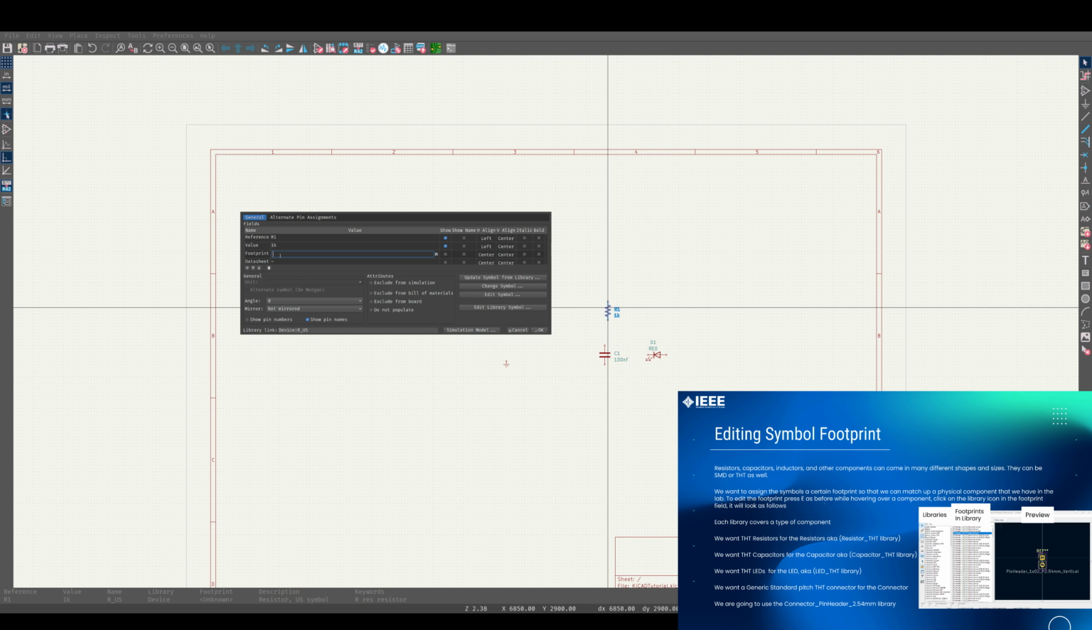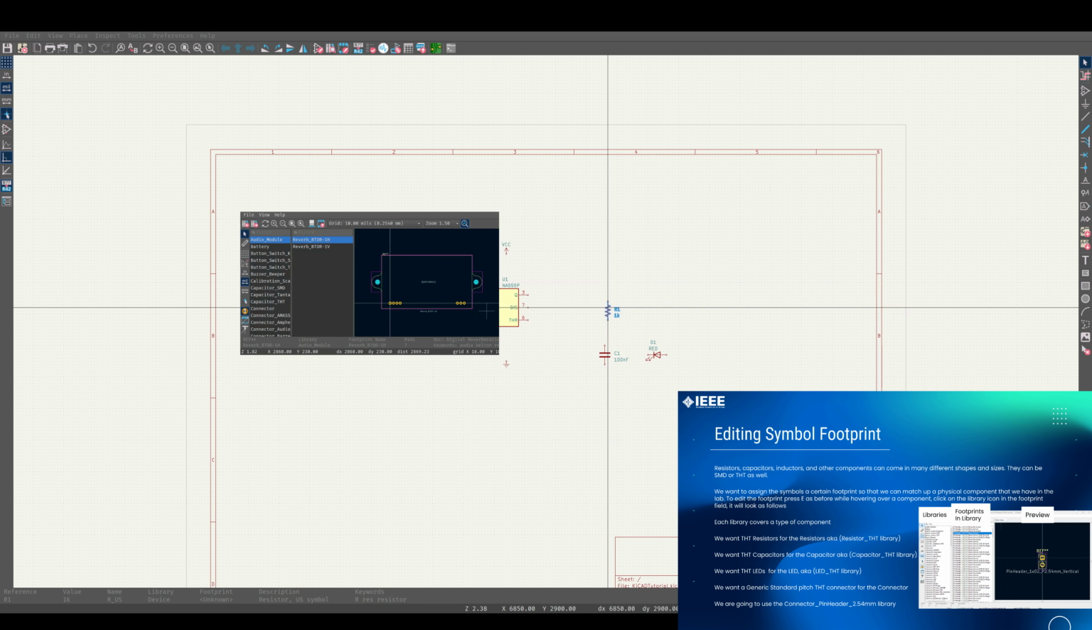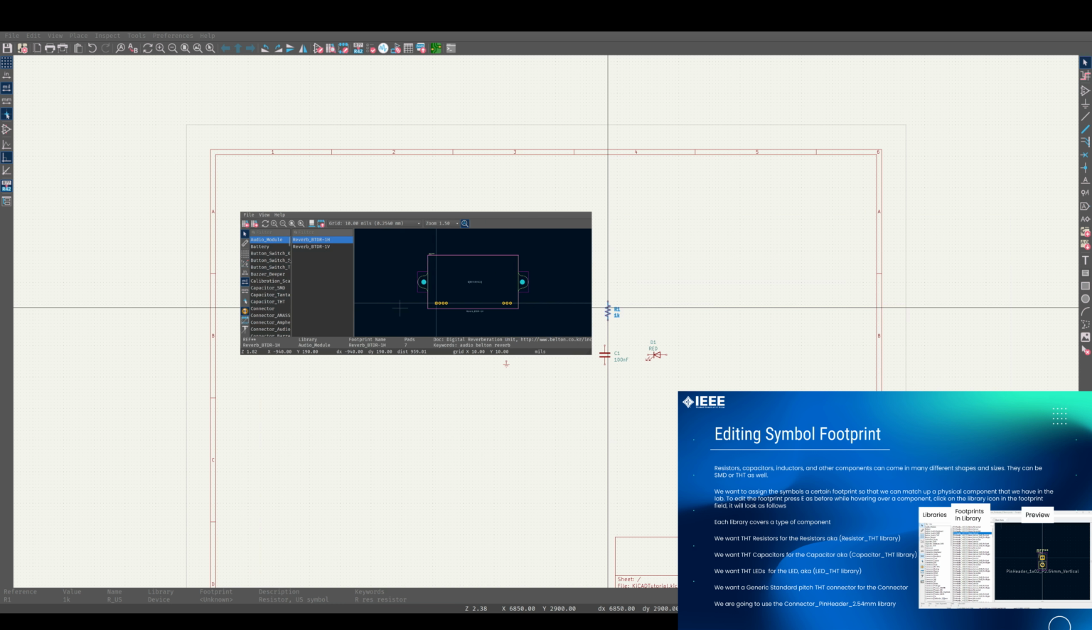Under Footprint, there will be a field here. And inside this field, there's going to be a little, looks like a couple books on like a bookshelf. You're going to click that. This is the Footprint Selection menu. This is a very, very important menu, and it is crucial for this step. I'll make this bigger so you can see it well.